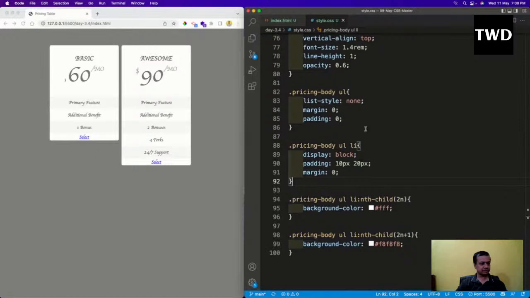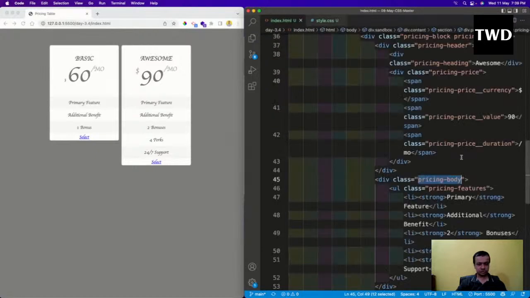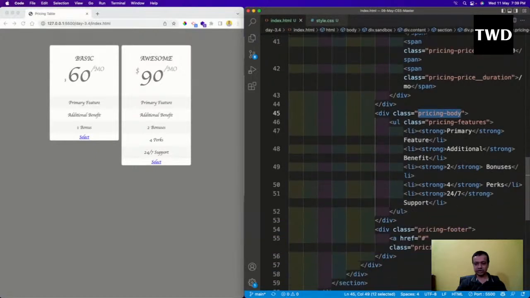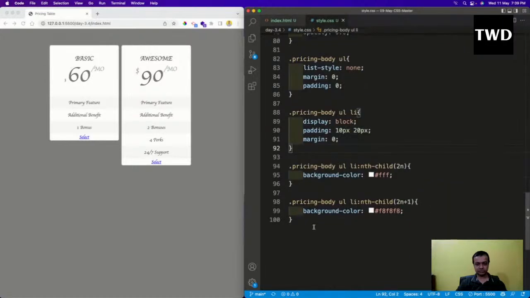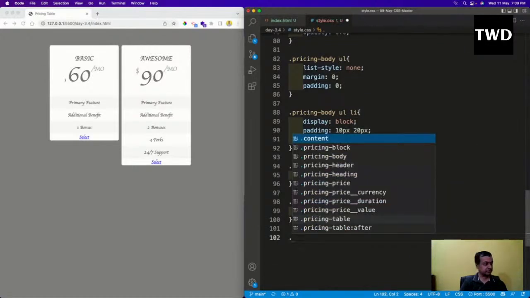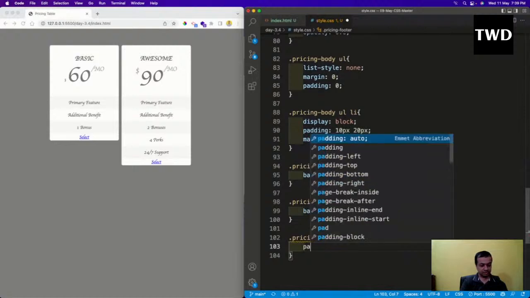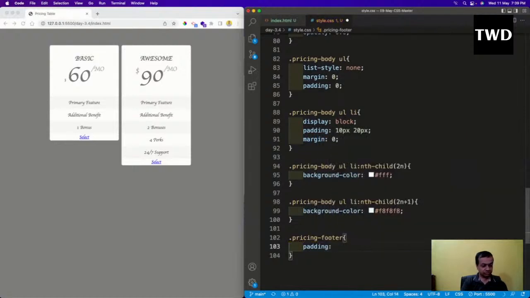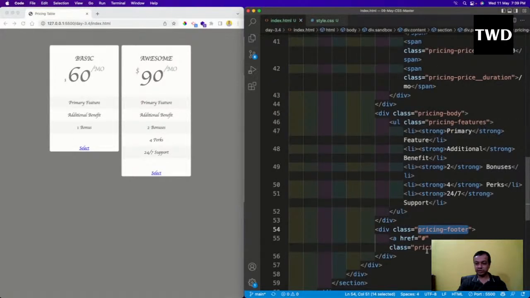So now the next thing is that we are going to do the footer. So this footer has the select button and all. So we're going to do this footer. So let me come here, and dot pricing footer, and padding is 40 px 0 0. Then we have a pricing button. So let us do that.